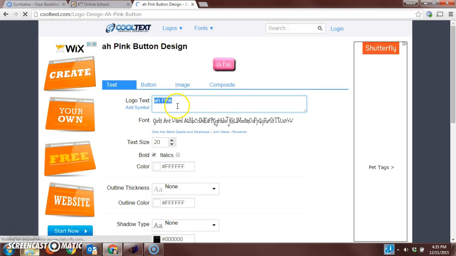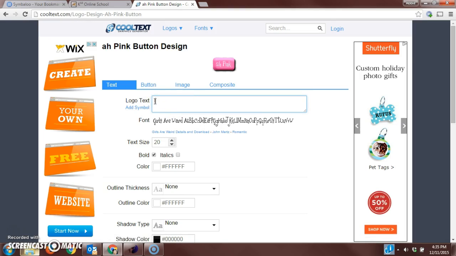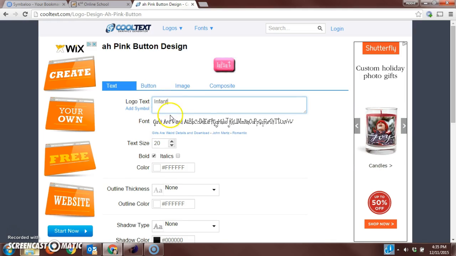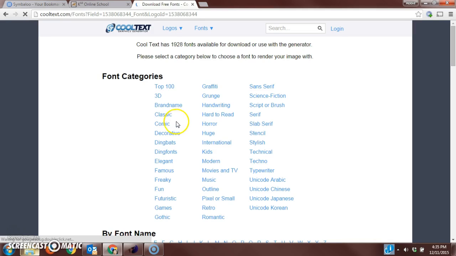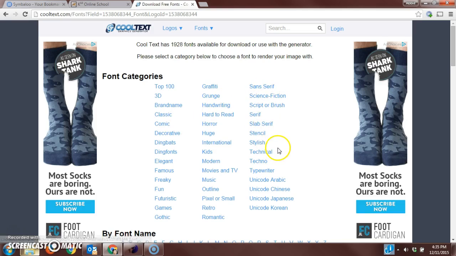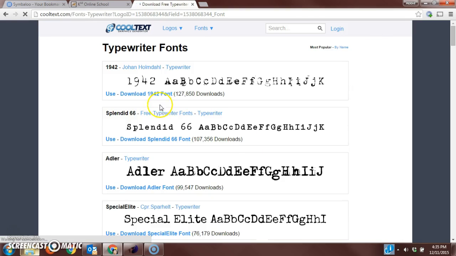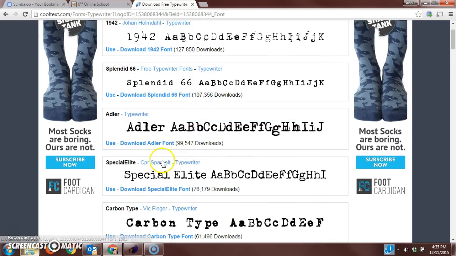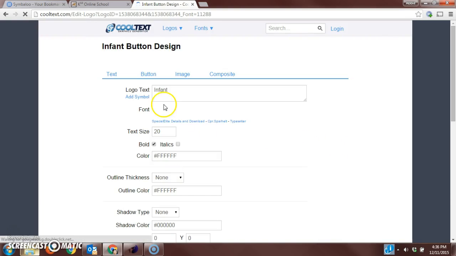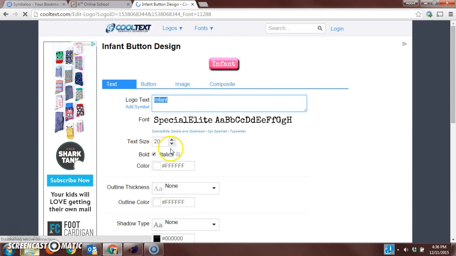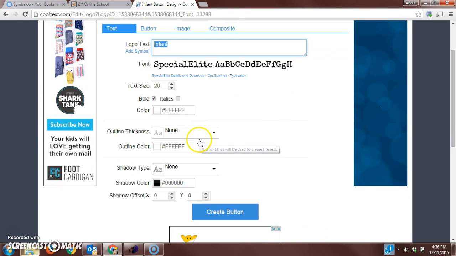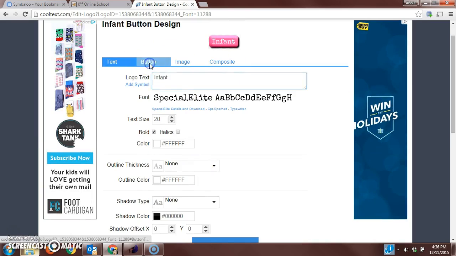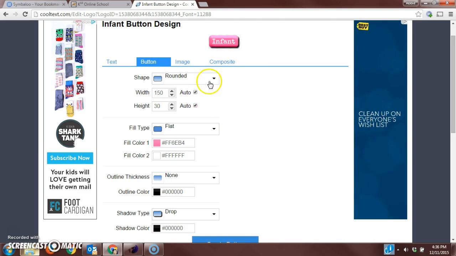And on Cooltext, obviously we can change what the button says. So I'm going to change this to link to my first page, which will be my infant page. And I encourage you to kind of mess with some of the options here. You can change up the font. I actually went with typewriter style font. You can change the font size. You can mess with the text color. You can mess with the button color and everything.